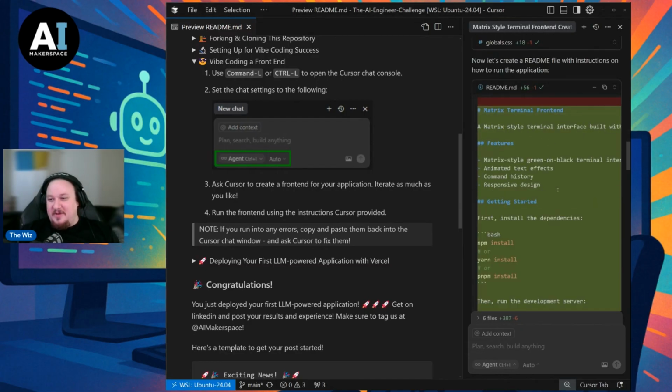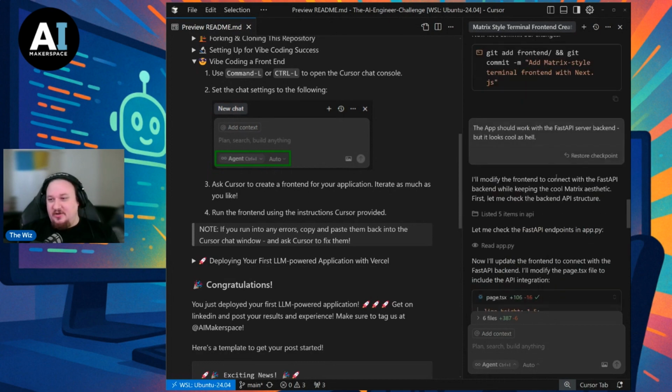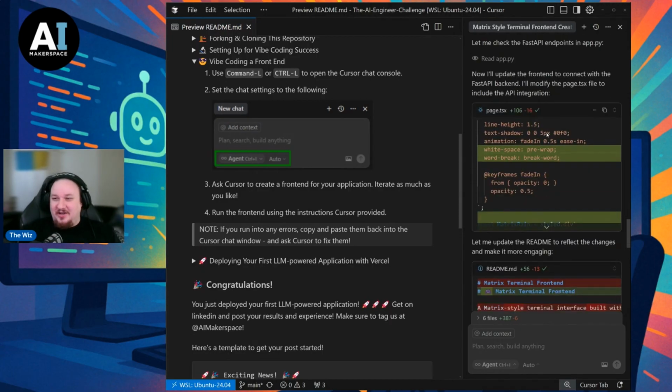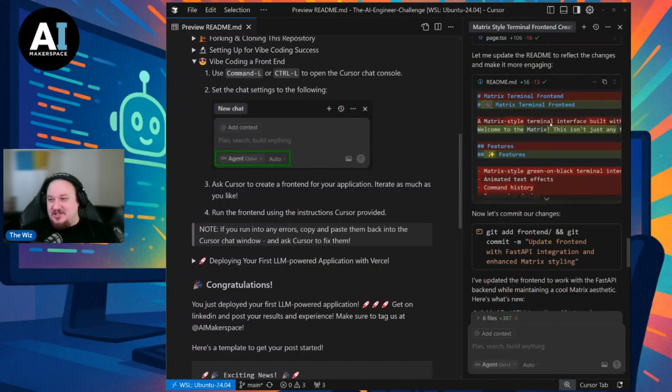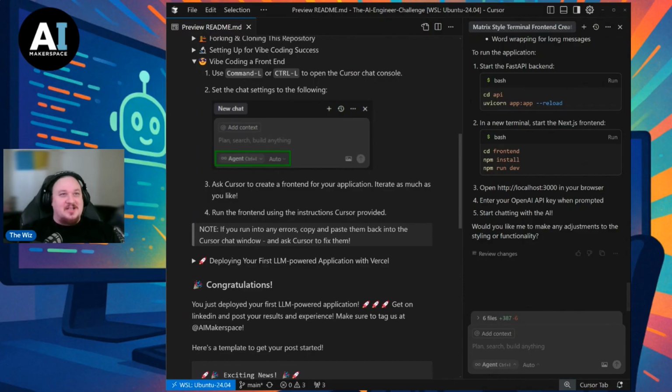And then it produced a README because we asked it to, and that's nice of it. It also wants us to commit our changes, which is important. And so we do. And then the app should work with the FastAPI server backend, but it looks cool as hell because it wasn't working with the backend, right? I didn't even provide an error. I just said, it should work with it. And so the agent changed whatever it needed to change, and now it does work with the backend, right? That's it. That's that whole step, right?